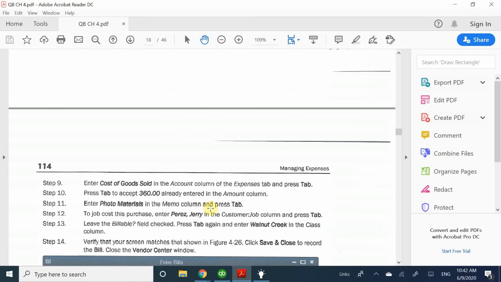Okay, so we need to enter a cost of goods sold account in the column of the expenses tab. And then we're going to press tab to accept $360 already into the thing. Enter photo materials in the memo.